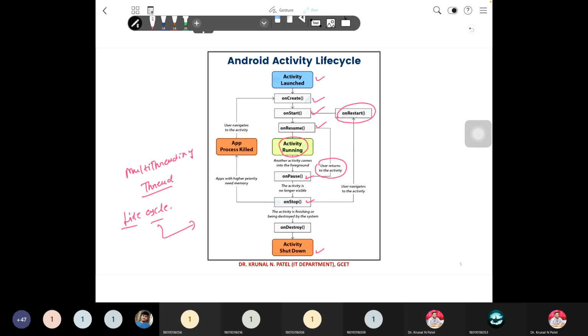Now the activity is finished or being destroyed by the system. So whenever you close the activity, even from the background, it will call the onDestroy method, and then your activity is going to shut down. So this is the overall life cycle of the particular Android activity. We are also going to see practically when these particular methods are going to be called. Is there any doubt in this Android activity life cycle?